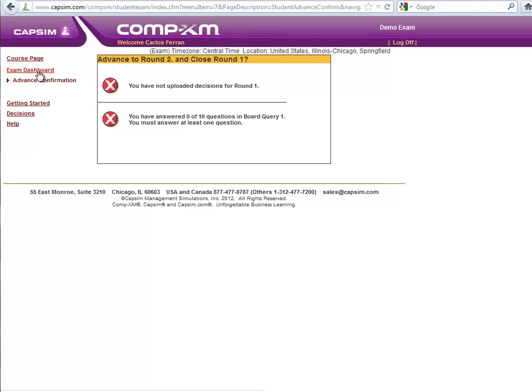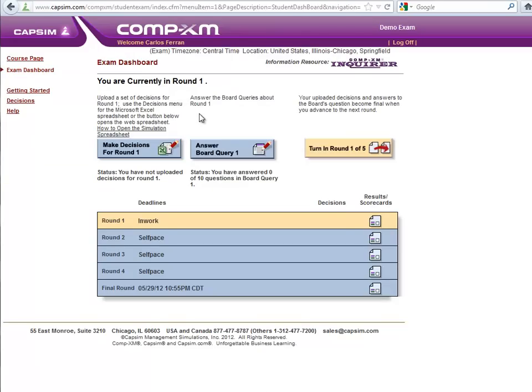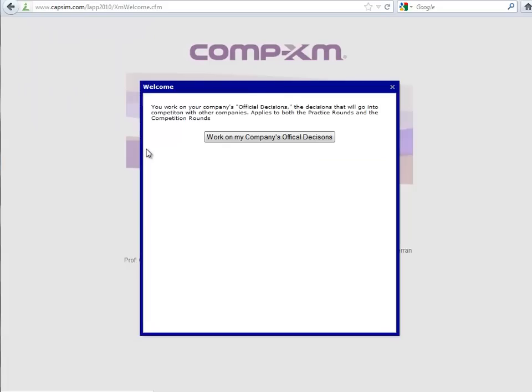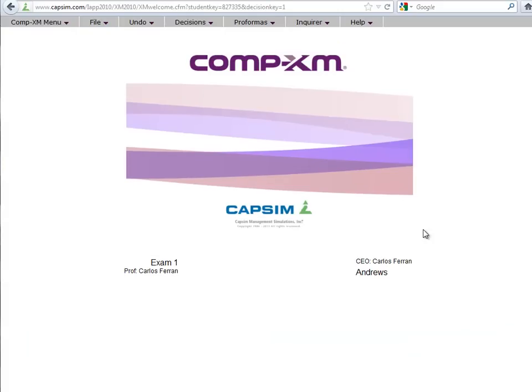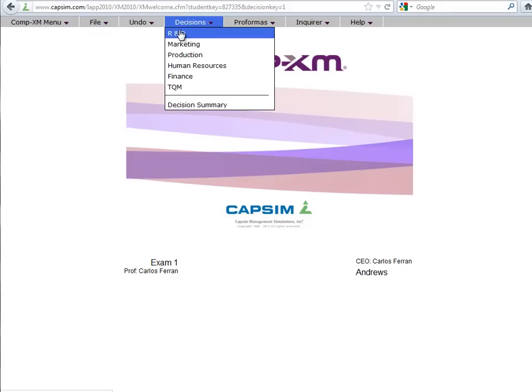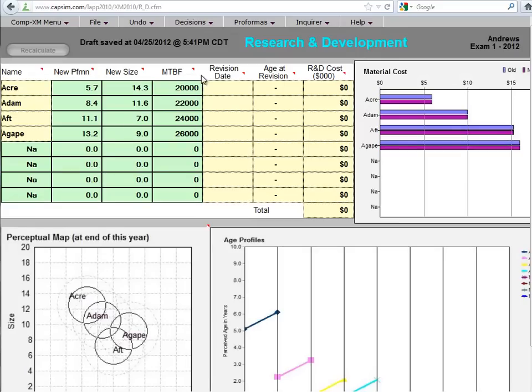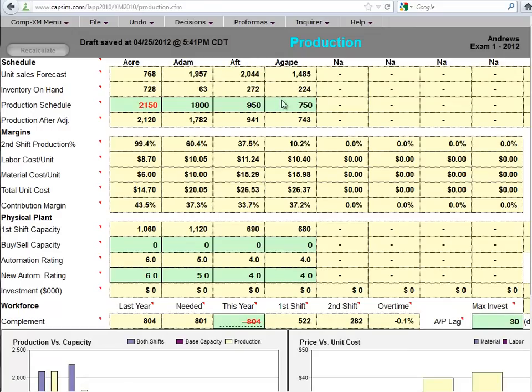So I want to go back to the exam dashboard and I can start making decisions for round 1. If I click here, it's because I'm trying to do this online. I can say work on my company's official decision, and it is allowing me to do that online using the web version. So I can go to R&D and start making my R&D decisions, or I can go into production and so on. That's if I'm using the web version of the program. As I suggested before, it might be a better option to use the Excel version of it.